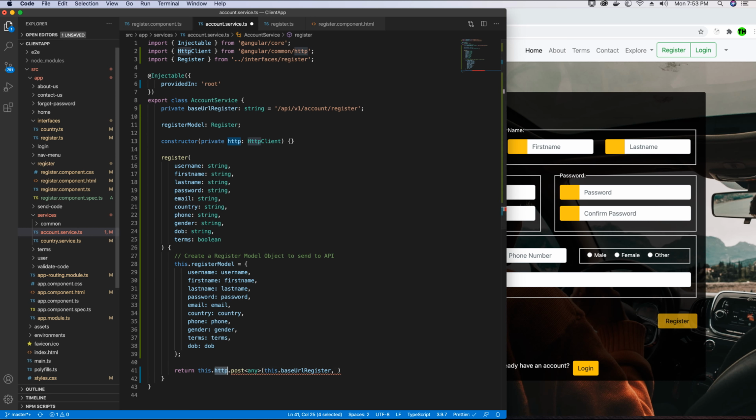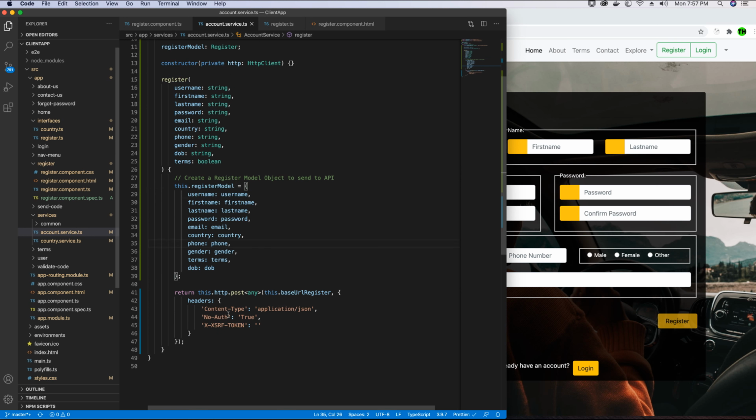So let's go ahead and add it. Here we will set the headers as the second parameter in this request. Here I have passed the headers key and I have specified the value as a JSON object where I have the values in key value pairs, where I have set the content type to be application JSON, and then I have set the no auth to true.